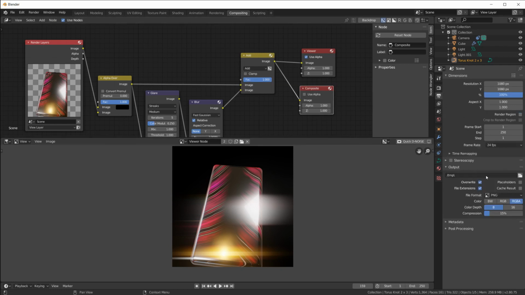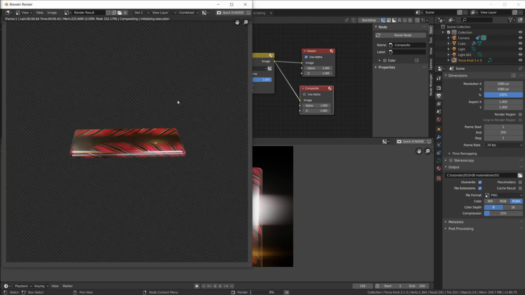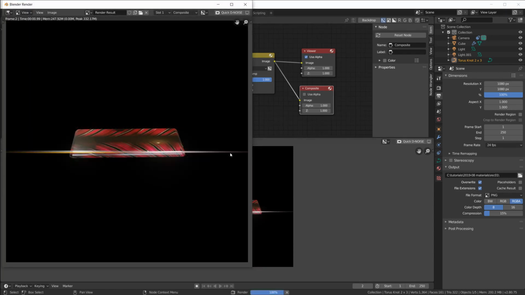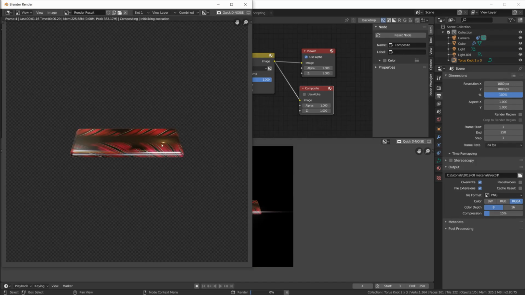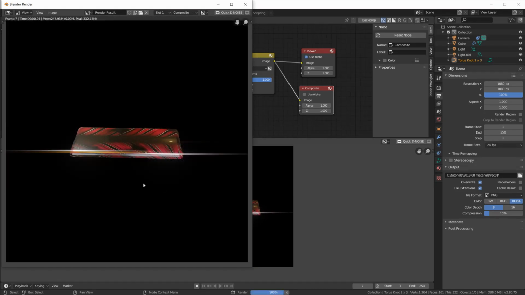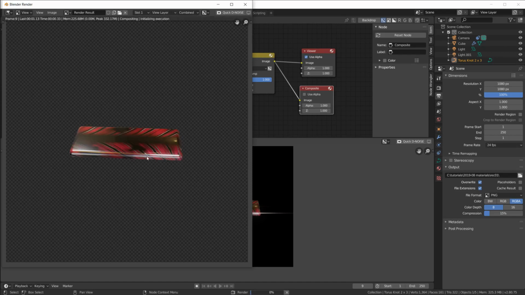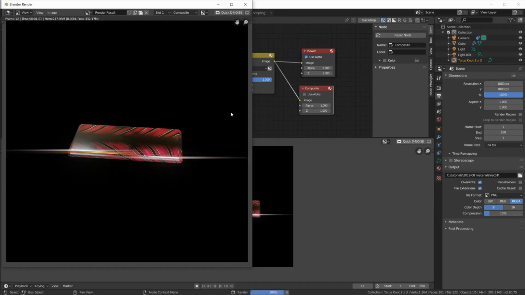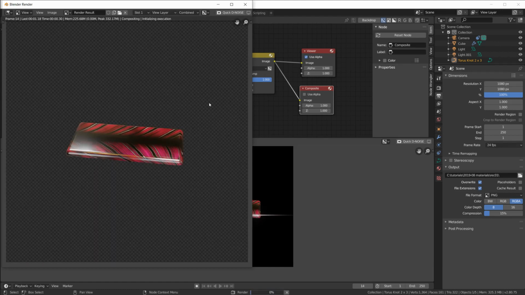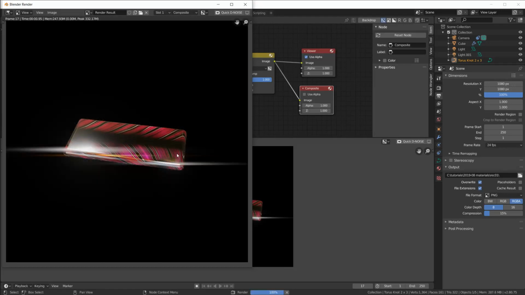Now we just have to set an output, PNG or JPEG or whatever. Save my blend file. And then go to render animation. And you can see we get the super fast EEVEE rendering. And then after it's rendered, the compositor kicks in, puts on the lens flares and the black background, and it renders super fast. It's about 1 second per image, and that includes the compositor.